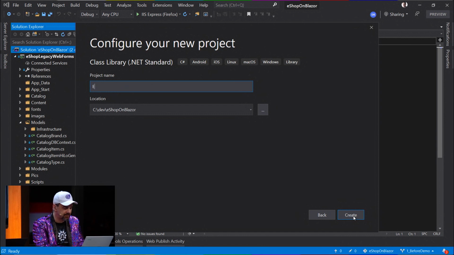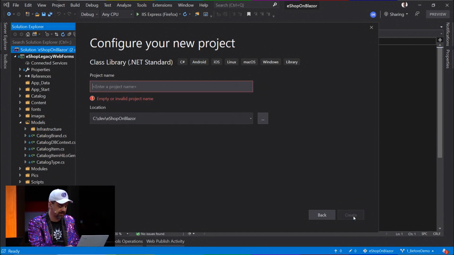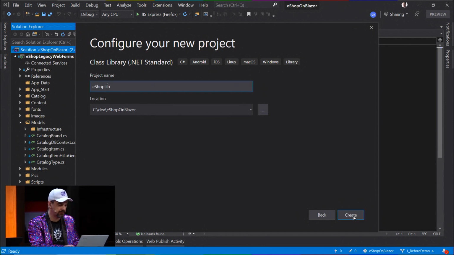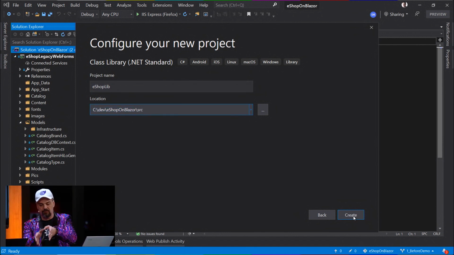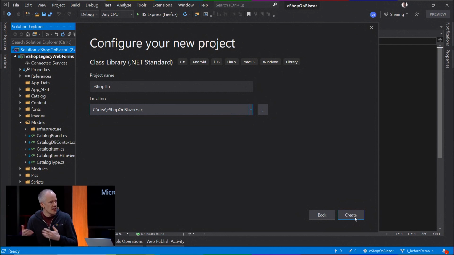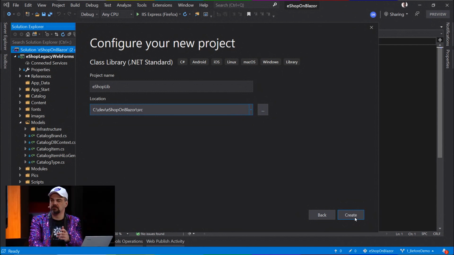So I could create this, right? If I call it eShop lib and I want to put this in my source folder, I can go through, create this, and start moving some of these data objects into that project. That'll allow them to then be reusable, not just by this app, but any other app that you'd like. Right.